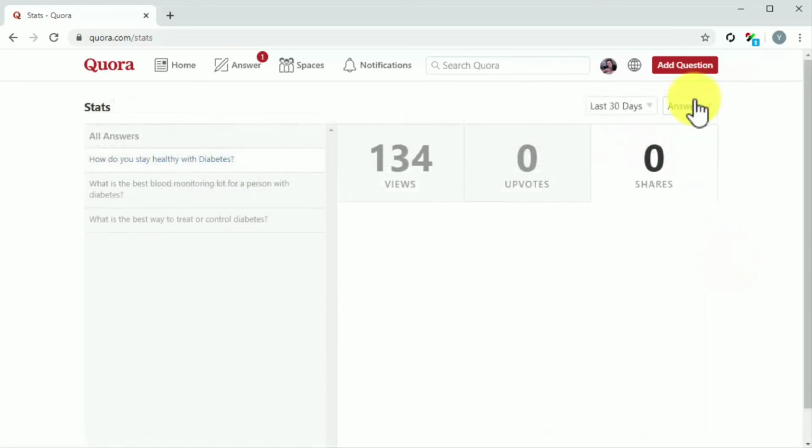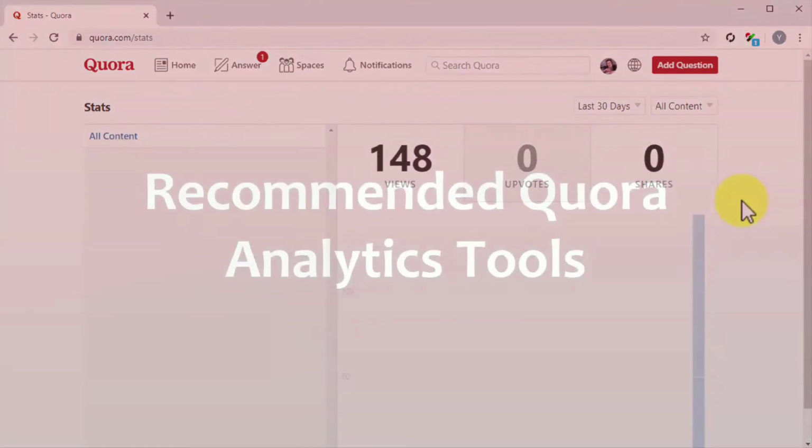You can click on the Filter menu button in the upper right corner above the graph to select and see stats for other types of content, including questions, shares, space posts, and blog posts. You can also get a complete overview by selecting All Content.